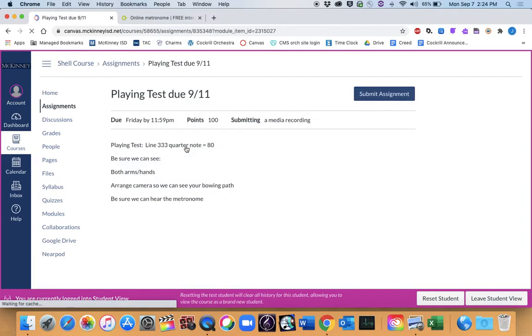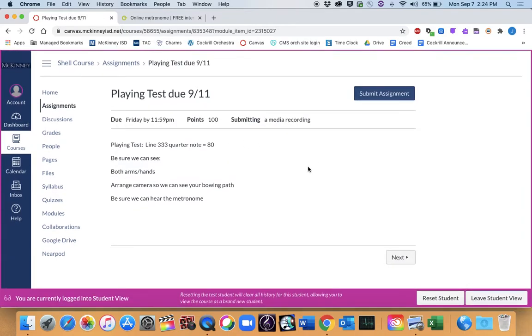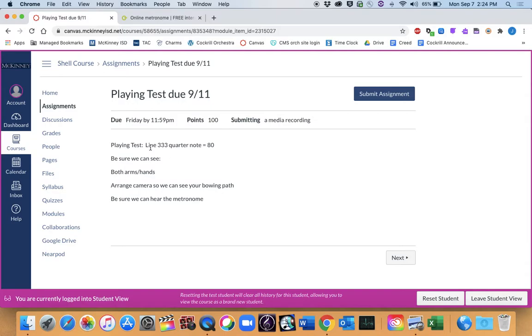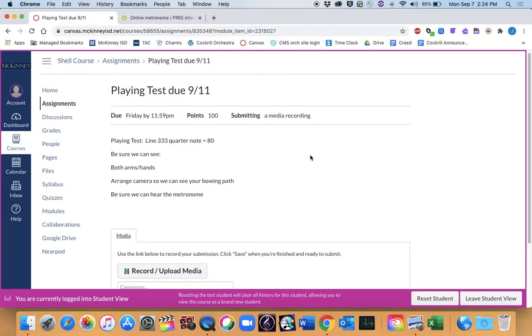So here we go. I click on the test. Now, at this point, I know what it's gonna be. So I've got my music all set up. I've got my violin, viola, cello, bass, whatever I'm gonna play. I've got that all ready to go. And now we need to make sure that the camera can see both hands. We wanna arrange the camera so we can see your bowing path and be sure we can hear the metronome. So we're gonna click Submit Assignment.